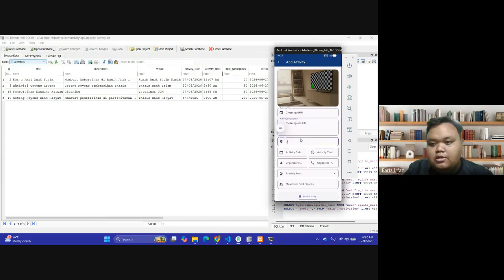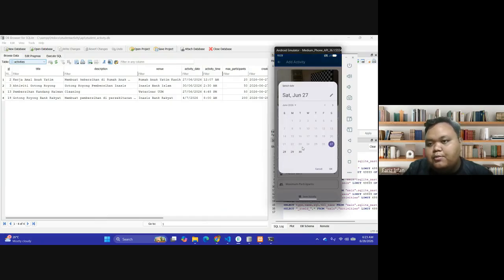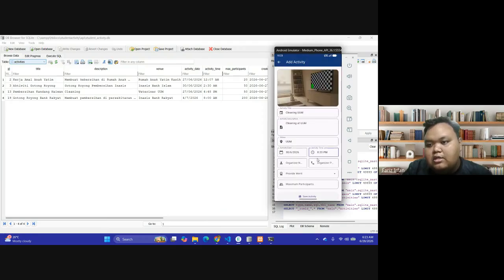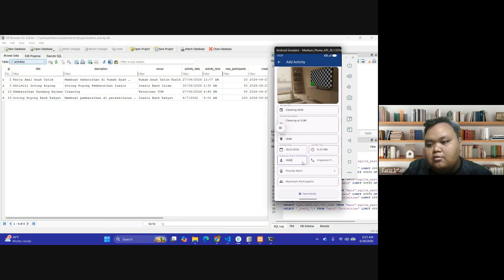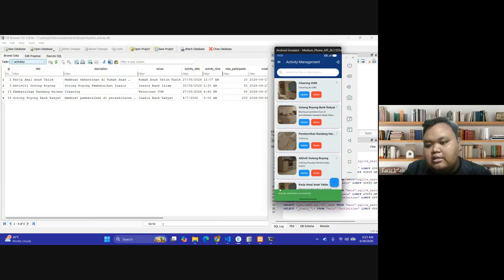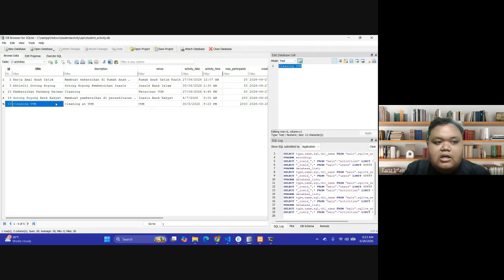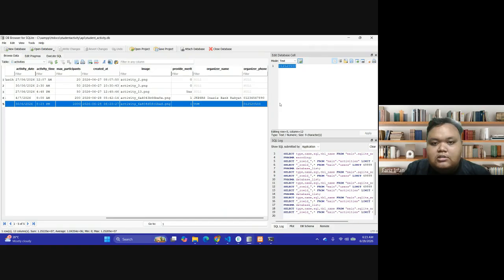So the venue is UUM. For the activity date, a date picker will pop up and you can choose it. For the time, we have a time picker, so you can choose what time you want the activity to start. Organizer UUM, organizer phone number. Does it provide merit or not? Yes. Minimum participants, let's say 2,000. And activity submitted successfully. So now we want to see whether the database reflects it. If we refresh, we can see here the new data has been inserted into the database.